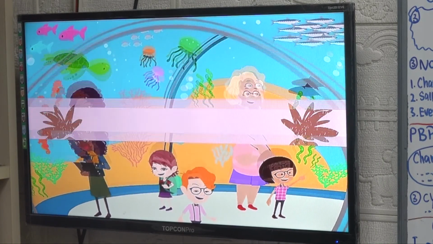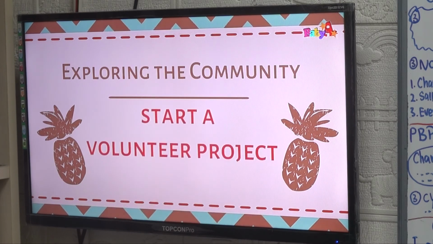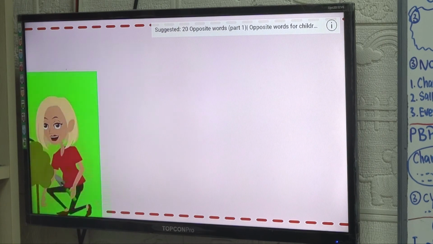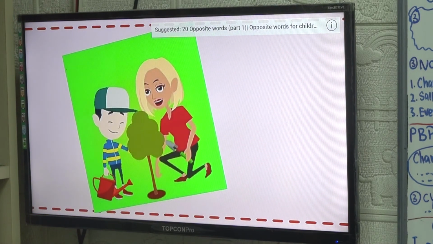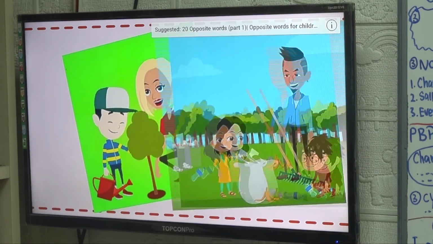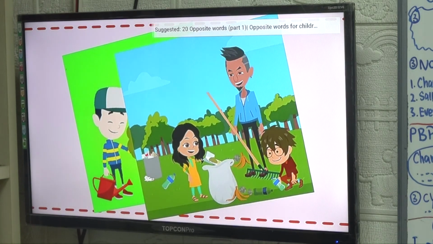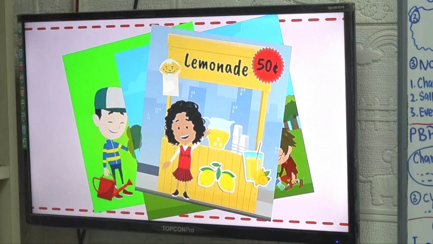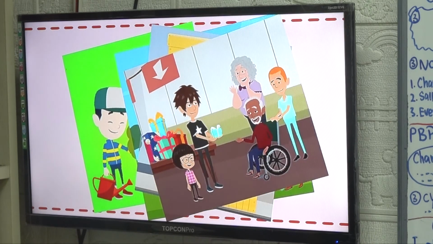Start a volunteer project. Summer vacation is a great time to help others, while also a good way to learn how to get involved in the community. Decide your own strategy for helping someone in need. Remember to ask for assistance from parents.